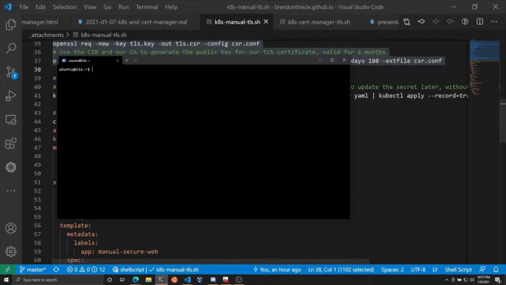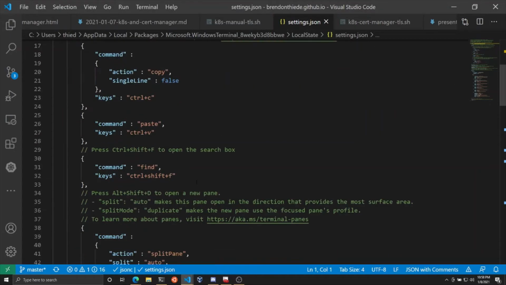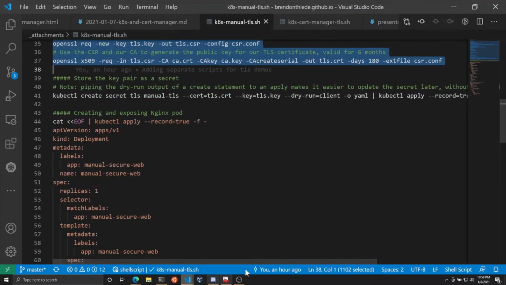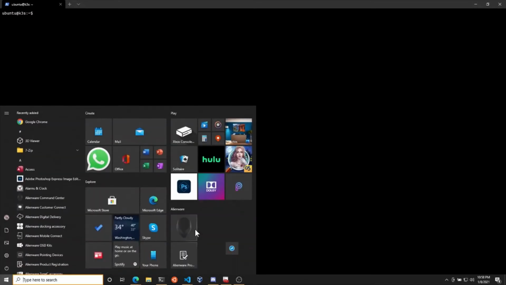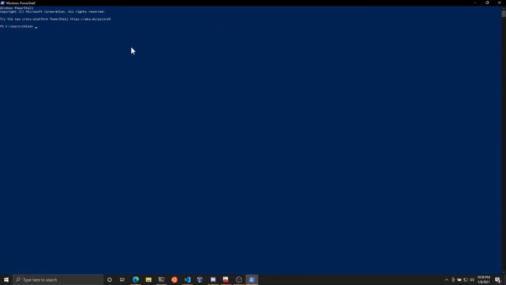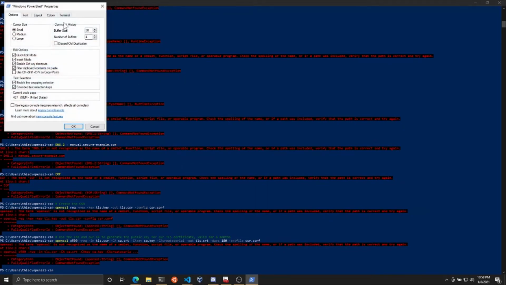And here, let me see if I can get this to increase my font as well. Actually, I'm not so sure. I don't want to really mess around with that right now. I'm not sure I can increase the font here as I wanted. Let me see if PowerShell would let me. Oops. That was not what I wanted. Here we go.